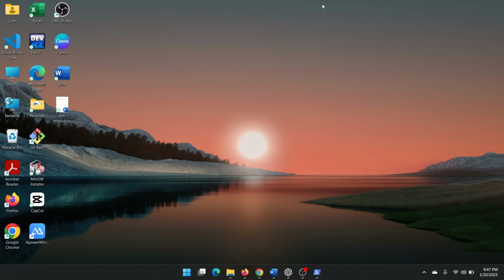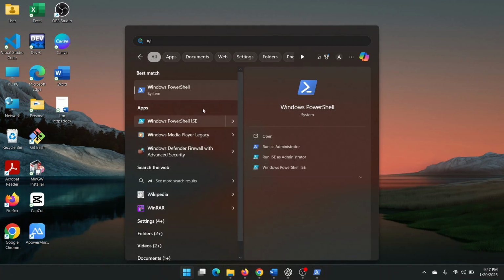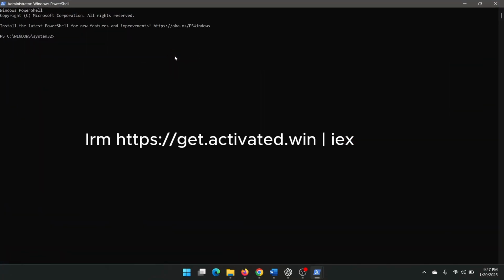Hello guys, in this video we will see how we can activate our Windows license for free. To do that, you have to open Windows PowerShell by searching here, search for Windows PowerShell and run as administrator like this. Now here you will have to type a prompt like this. This is the prompt, you have to type this and hit enter.